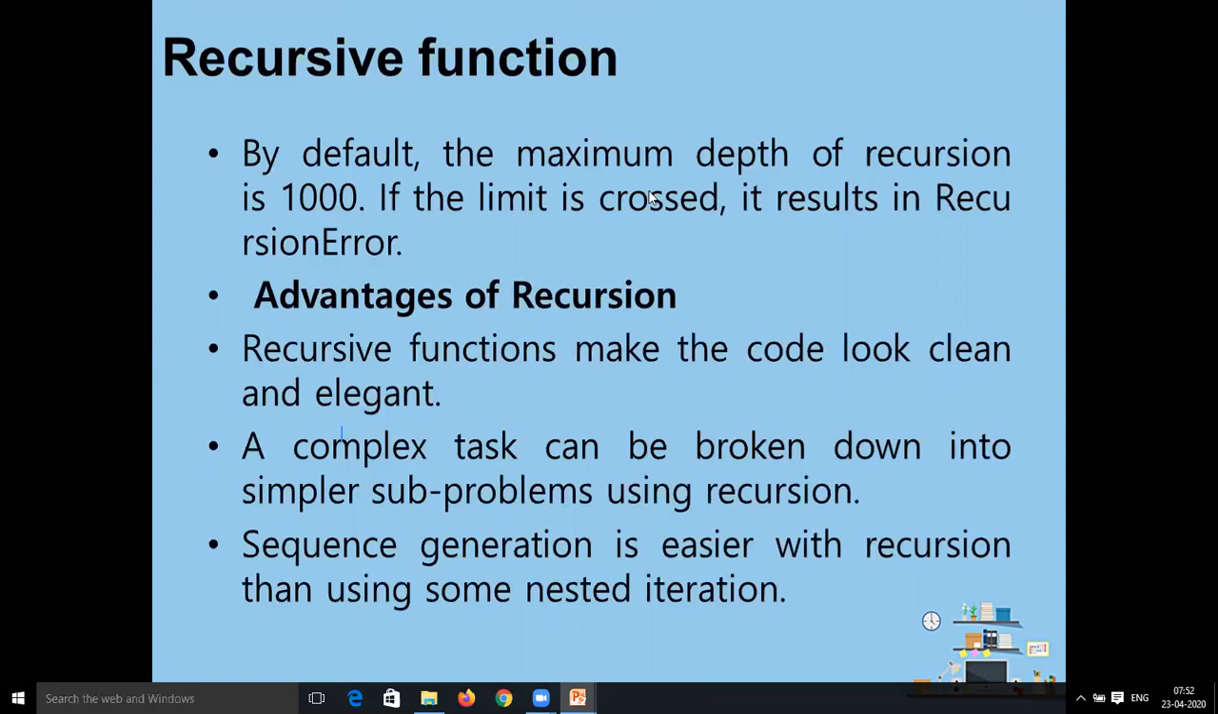Now what are the advantages of recursion? Recursive functions make the code look clean and elegant. You can see that only a single line of code, or only if and else statements, are there inside the recursive function, if for the base statement, else for the recursive calling. A complex task can be broken down into simpler sub-problems using recursion. Sequence generation is easier with recursion than using some nested iteration.